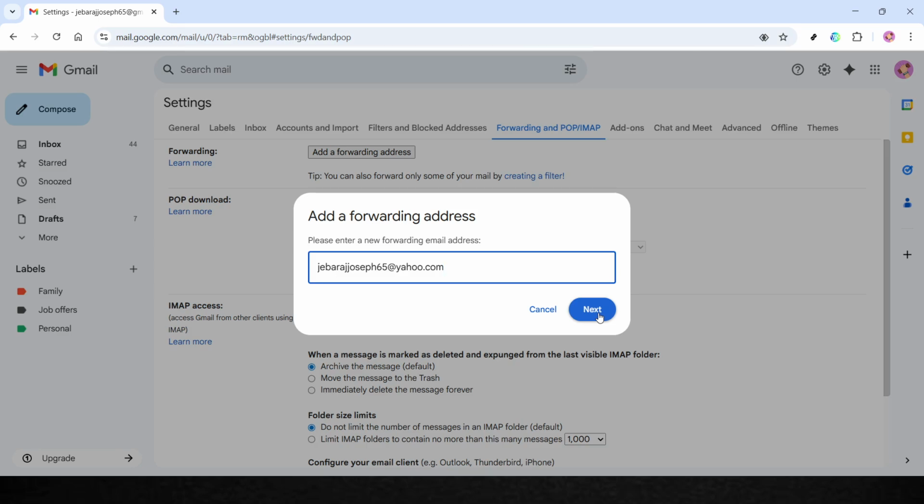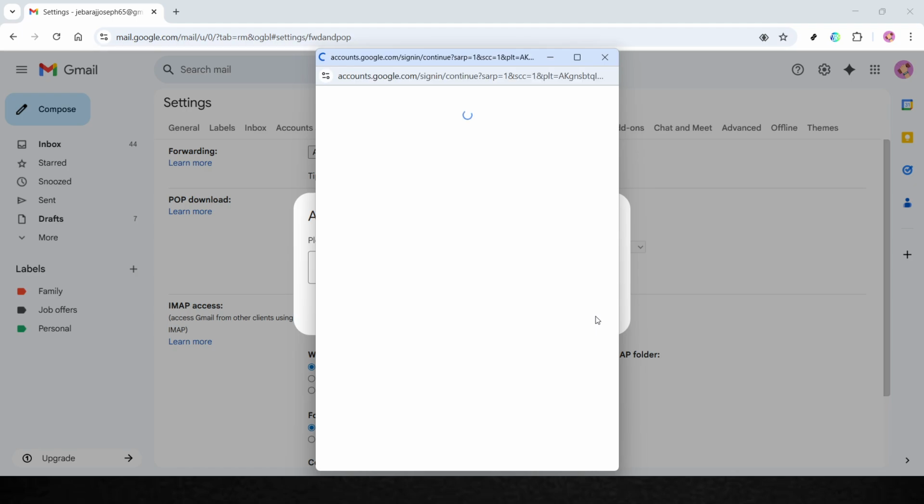A dialog box will appear prompting you to enter the email address you want to forward your emails to. Carefully type in your new Gmail address, and when you're satisfied it's correct, click Next. At this stage, Gmail will send a confirmation code to your new Gmail address.